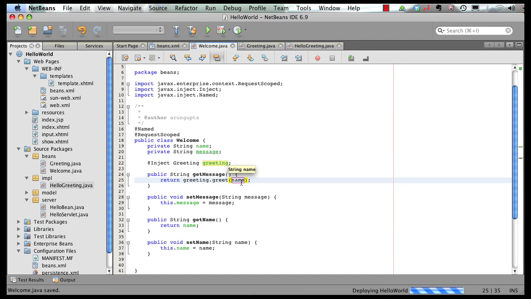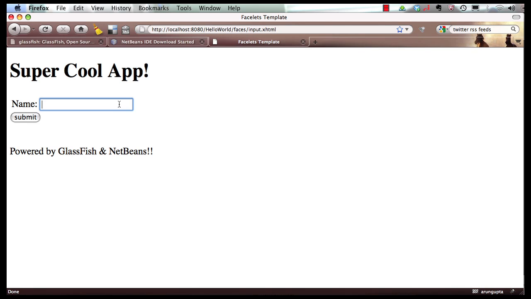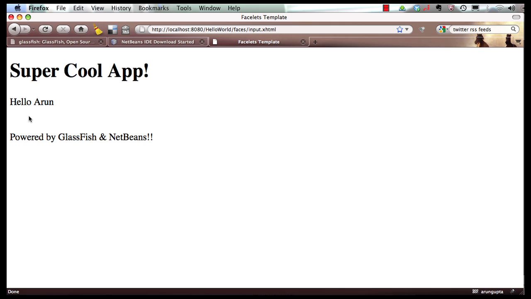Okay, let's save the page over here, and let's go back to the browser and load our page over here again, and again say Arun and say Submit. So our method works exactly the same as before. Now let's add some more CDI fun and see how the whole thing really looks.